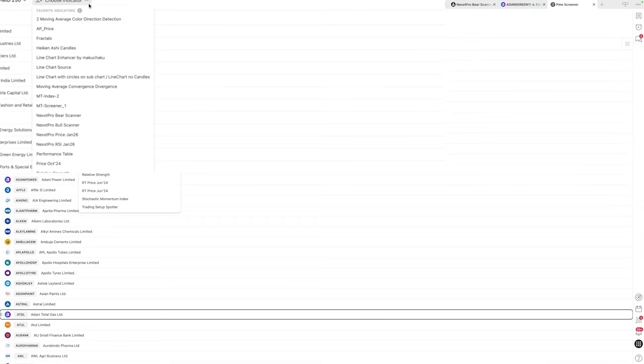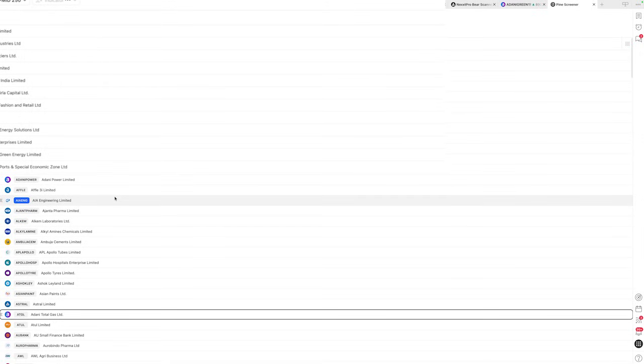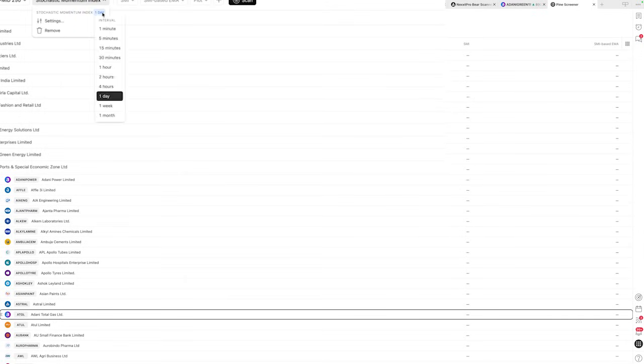So choose indicator. If you scroll down, you'll find Stochastics Momentum Index. Click on it. You can change the different time frames, daily, weekly, etc.